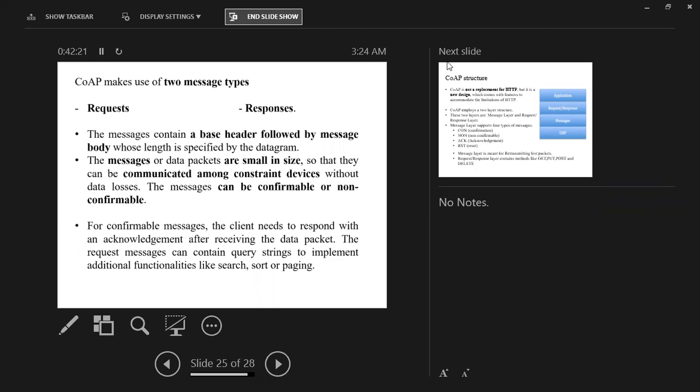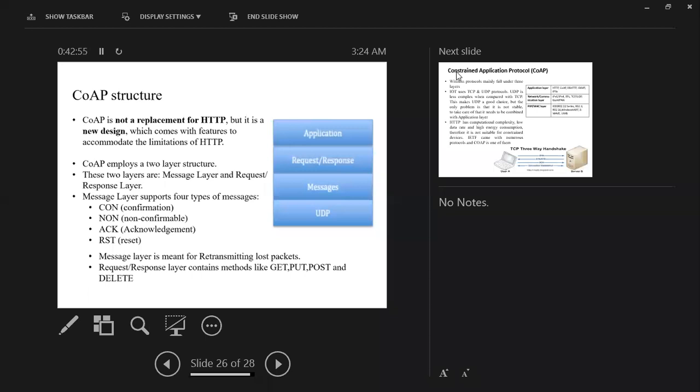The message contains a base header followed by a message body, and messages or data packets are small in size so that they can communicate among constrained devices without data loss. The message can be confirmable or non-confirmable. Confirmable messages are those that need acknowledgement, and non-confirmable messages are those that don't need acknowledgement. CoAP is not a replacement for HTTP, but it's a new design. And CoAP uses a two-layer structure: the message layer and the request response layer.